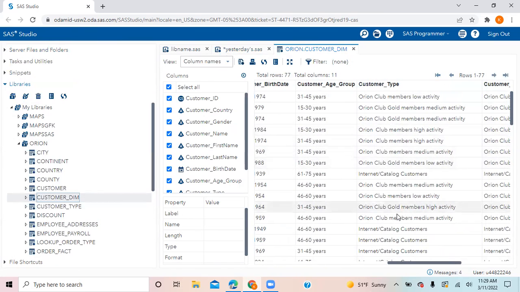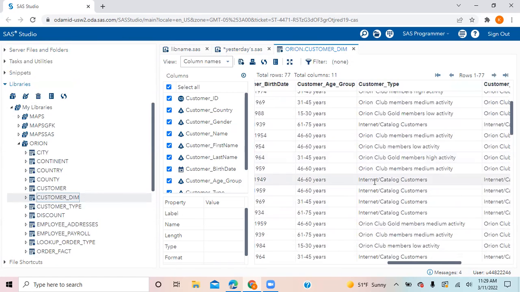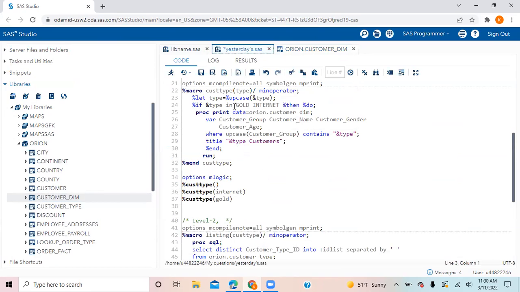See, there are, you see, gold. See the case. G is capital, the rest all is small for gold. For internet also. Why did I take it capital? Because they put it capital in the PDF, that's why I took it as capital. Let's check.